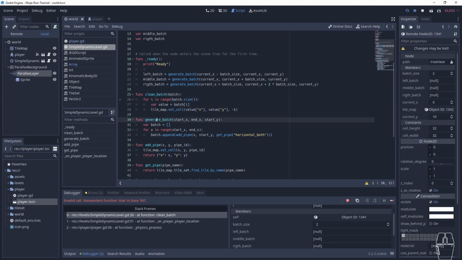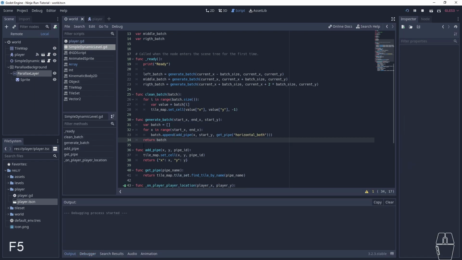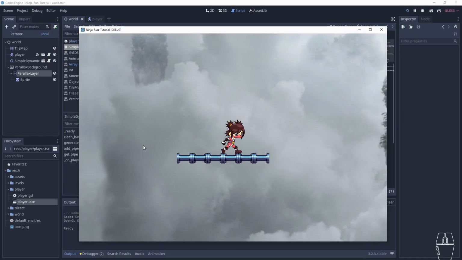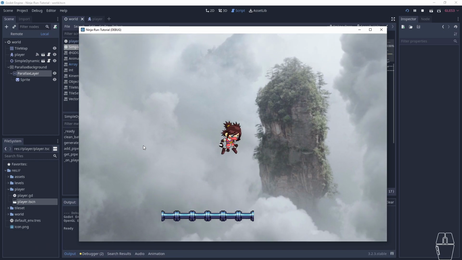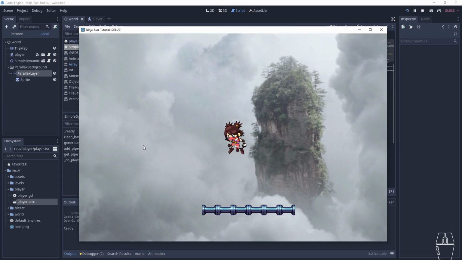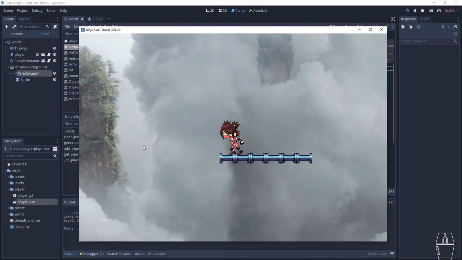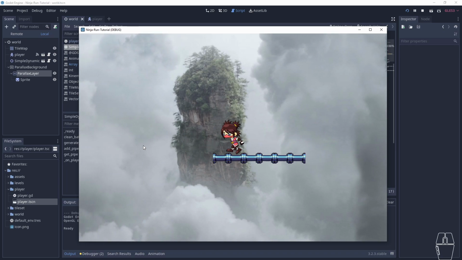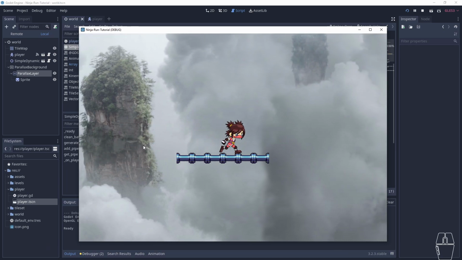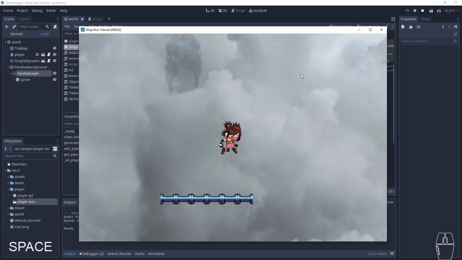So the problem is that in our generate batch, we actually forgot to have a return statement, right? We need to return the batch that we are generating. And if you do this, it should look like that. Right now I am running endlessly in both directions and I'm not getting any garbage left, right? So regardless of how long I run, I won't be flooding my system. I won't be getting any frame drops. So that's nice, right? But this is a little bit boring. I mean, it's nice, but it's boring.